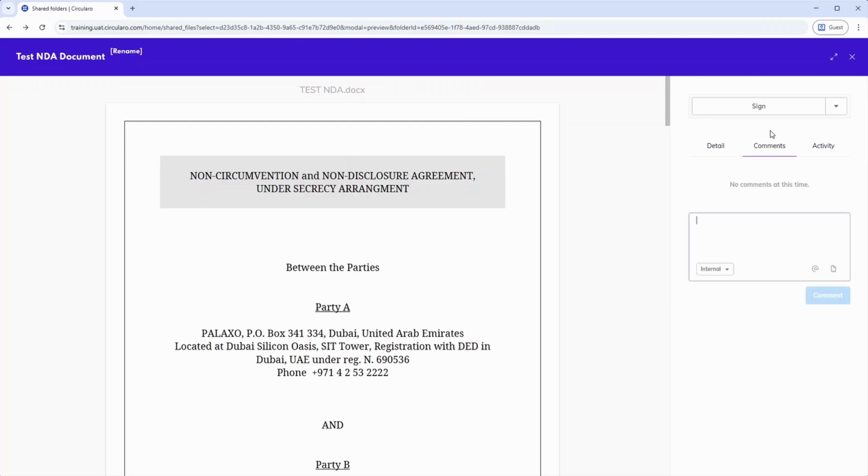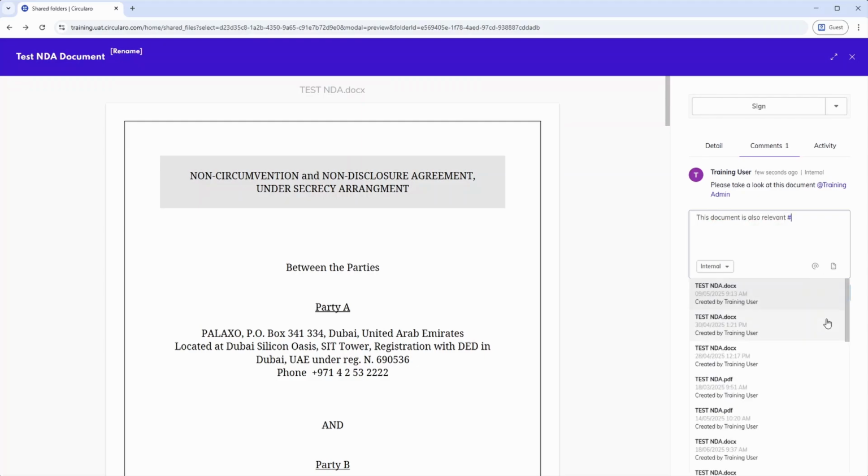The other tabs are Comments and Activity. Under Comments, you can write a comment and mention a specific user to bring their attention to the document. Your comment can be internal, visible only to other members, or public, visible to external recipients as well. If the mentioned user didn't have access to the document before, they will gain view rights to it. You can also link related documents via comments if they are relevant to the main file.